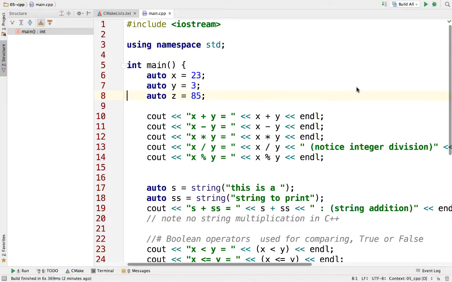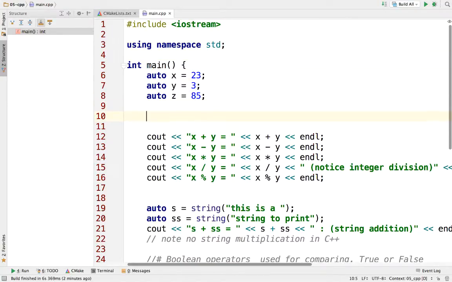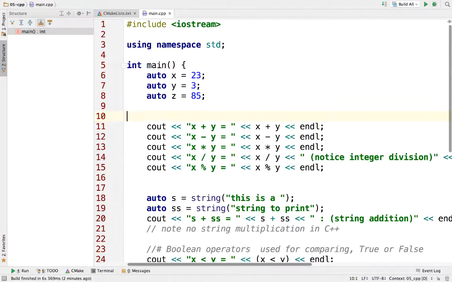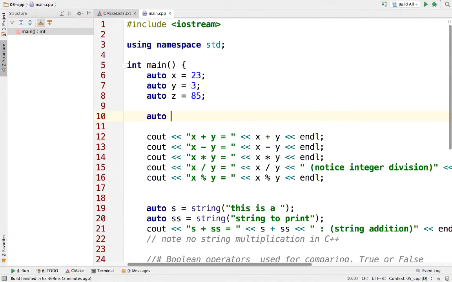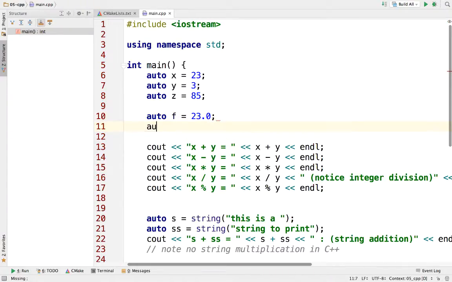If we want to create a floating point variable with this, we can say something like auto f equals 23.0. And that's just a very quick way to initialize it as a floating point number. Now this would be a double precision floating point number. If you would like a single precision, you can put a capital F or a lowercase f after the number. I'm not going to use, well, I guess I will use floats here. So we'll do auto f equals 23.0, and auto g equals 3.0. I'm going to just look at one specific example.